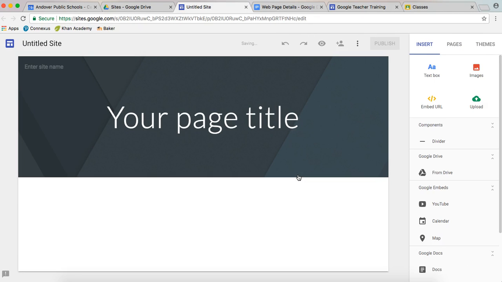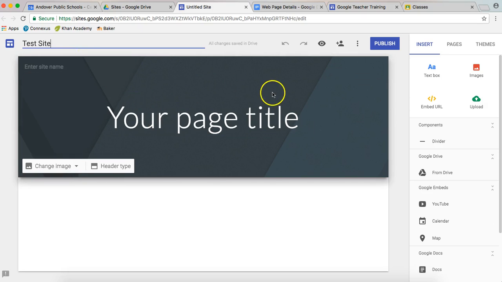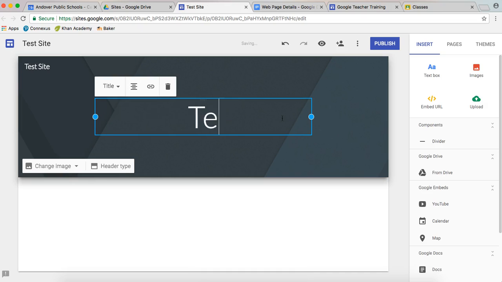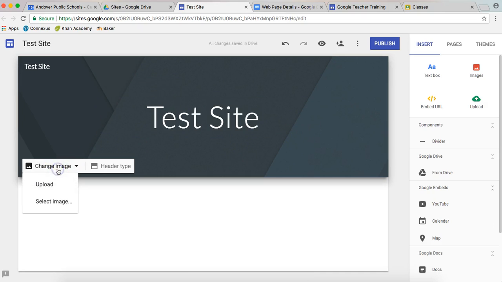And this is what shows up. So the first thing you'll want to do is give your site a title. Okay, and then you can, again, title it here. Here's how you change images.